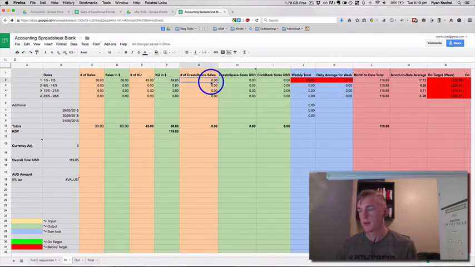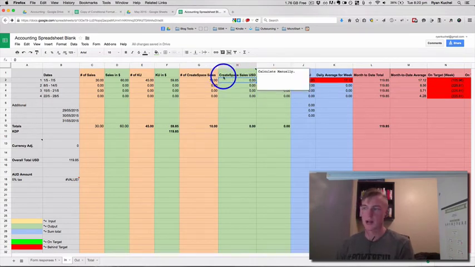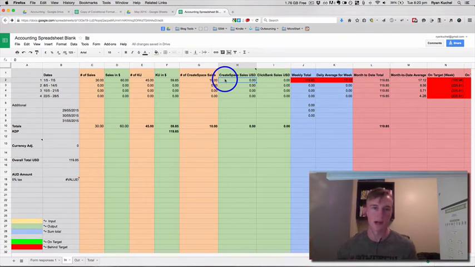Okay. Number of CreateSpace sales. Let's say I got 10. I haven't got this set up to automatically work it out because it's a different royalty depending on what currency it's in, so I just work that out myself. Let's say 10 sales at $3.80 profit, so that's $38. Say we've got $38.85 in that month for CreateSpace.